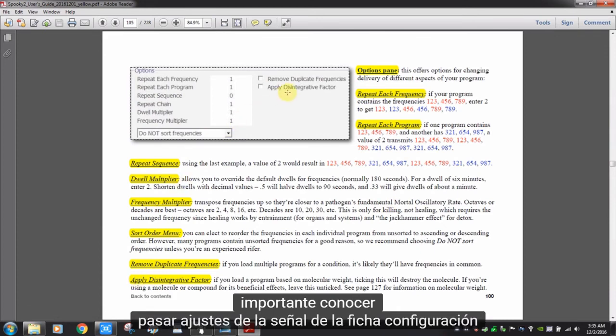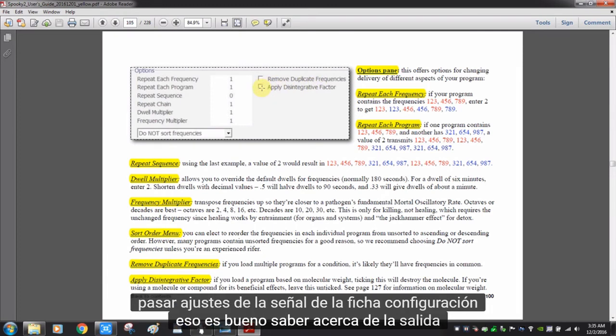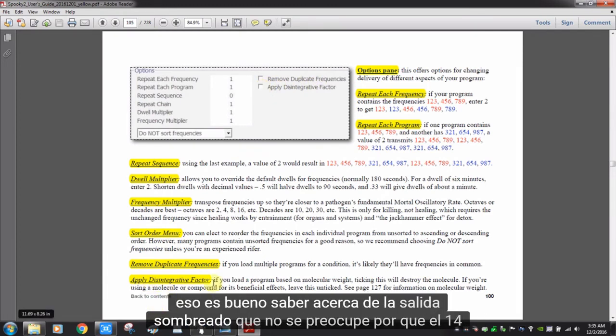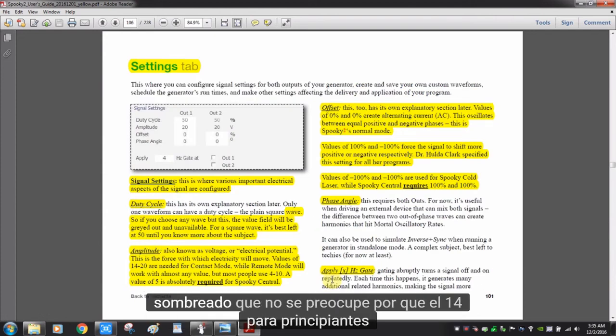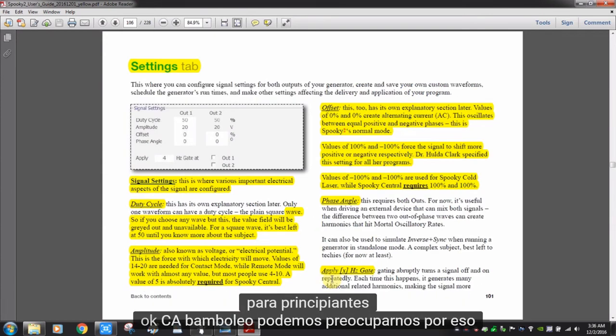Moving on, settings tab. Signal settings. That's good to know about. Output shadowing. Don't worry about that one for starters. Okay, wobbles. Yeah, we can worry about that later.